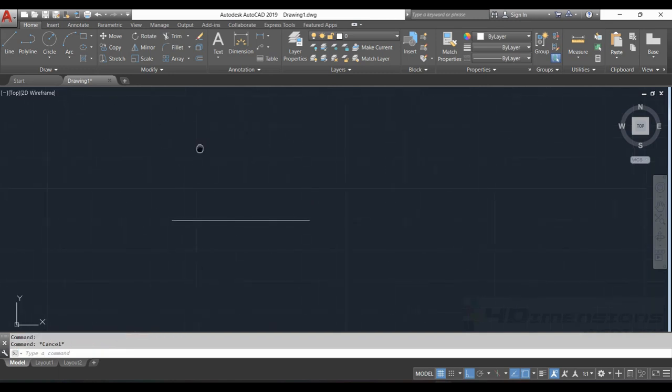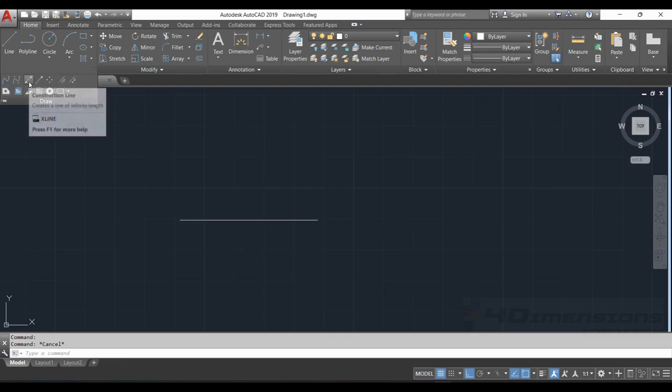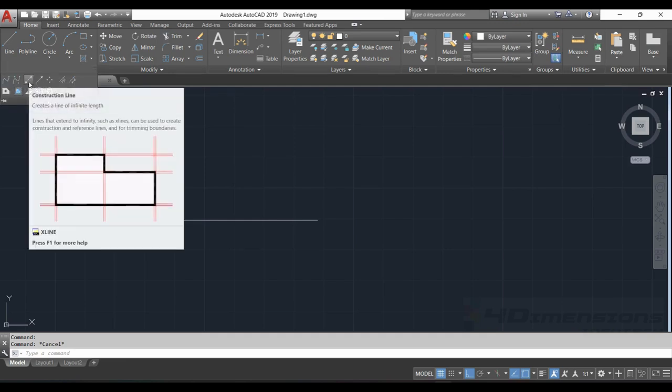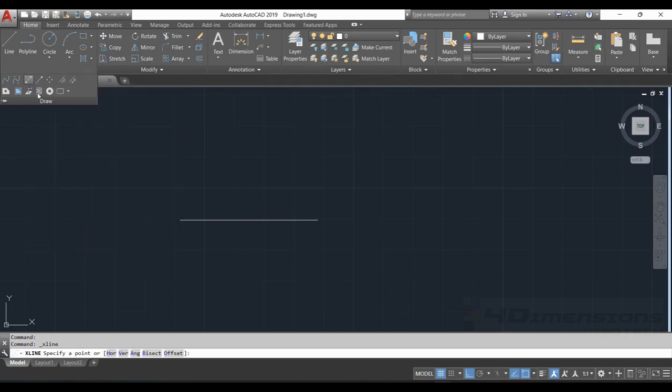Next command we are going to see here is construction line. So it is an infinite line which can be taken in angles as well as in ortho modes, that is vertical or horizontal. So the command we are going to get here in this draw tab, we can see this third option, that is construction line. Shortcut key for construction line is XL, enter. It is used for projecting the views.